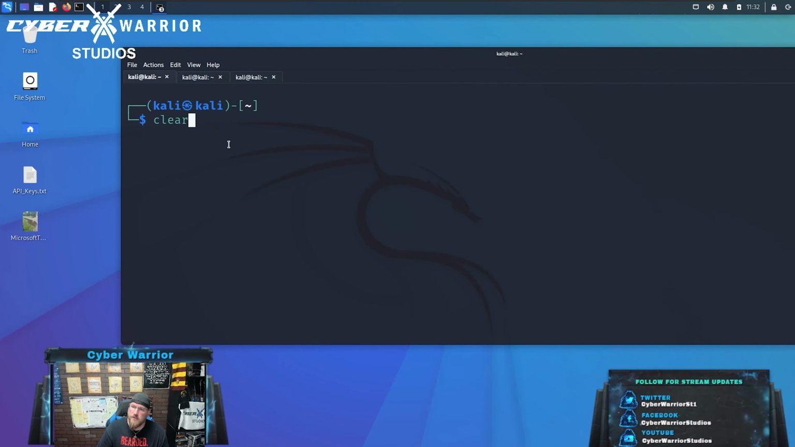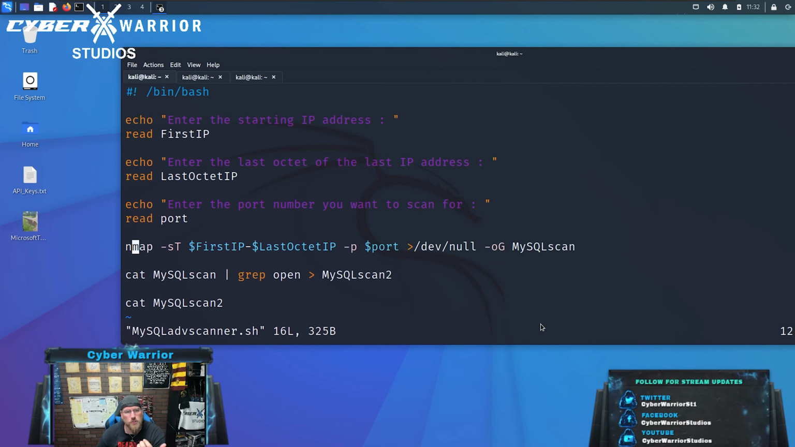clear, and let's go back to my vi so we can look at this. So one of the things you can do, and what I find is beneficial when you have something very repetitive that you want to build these scripts out for, is, okay, instead of entering the last octet IP or the first IP, I don't know, maybe you do want those all the time and the port.